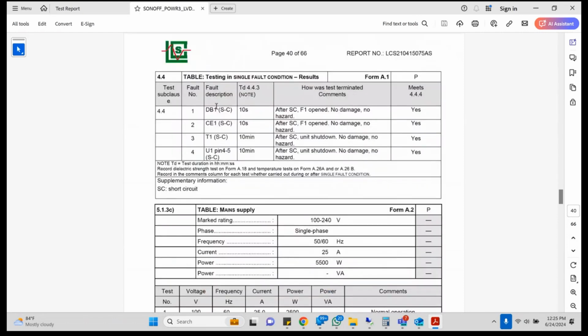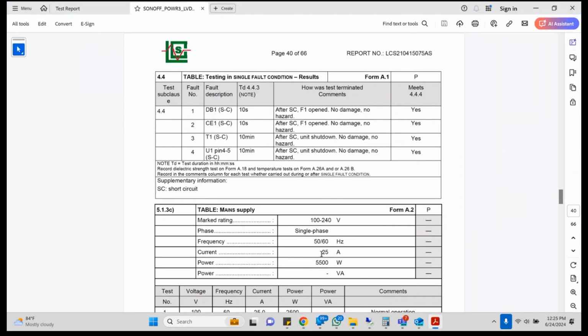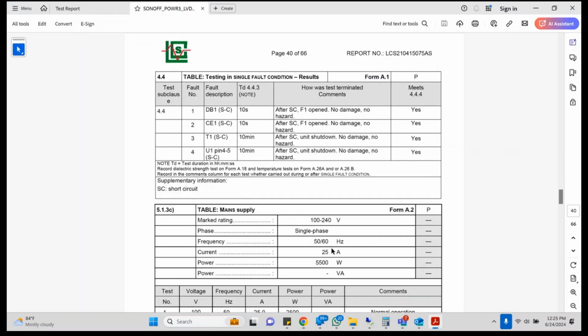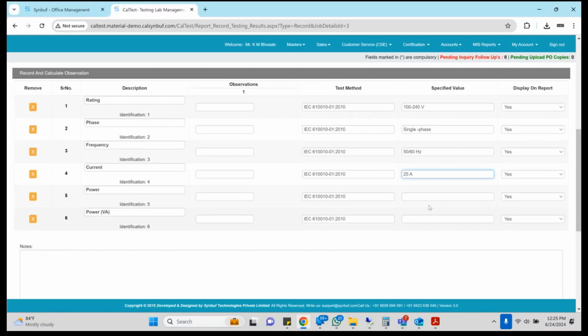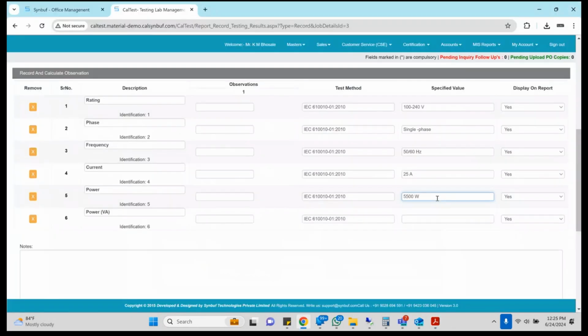Yeah, this is your specified. So in specified, I'll put 100 to 240 volt. Then the second parameter is single phase. Third parameter is maybe 50 divided by 60 hertz frequency. Now this is 25 ampere. Then this is 5500 watt, and this is not applicable.